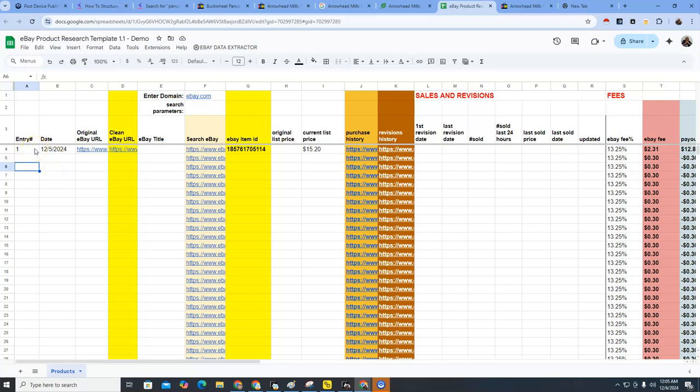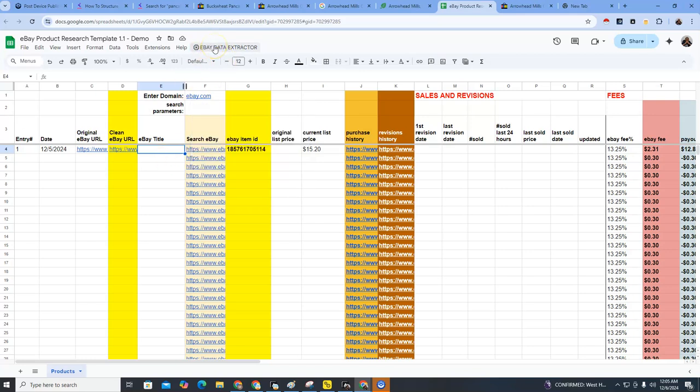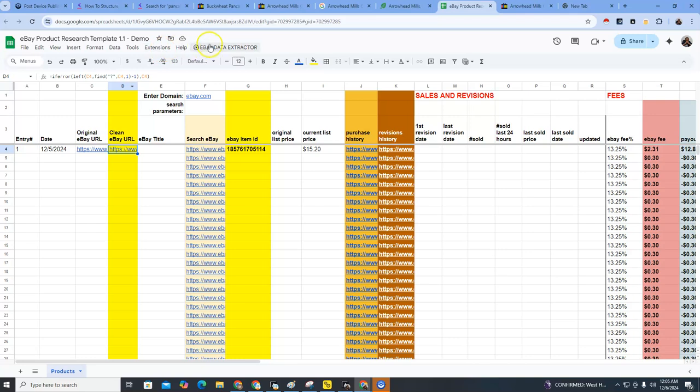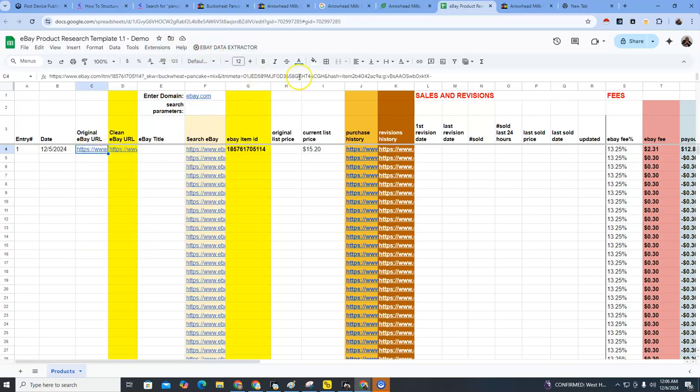So now, the other thing I want to demonstrate here is this eBay Data Extractor. This is a tool, an add-on that I've created from a library I've created, to help extract data from eBay listings. The way this works is you click on the URL. Here's the original URL, but the clean URL makes this URL nice. It gets rid of all this stuff that's in it.